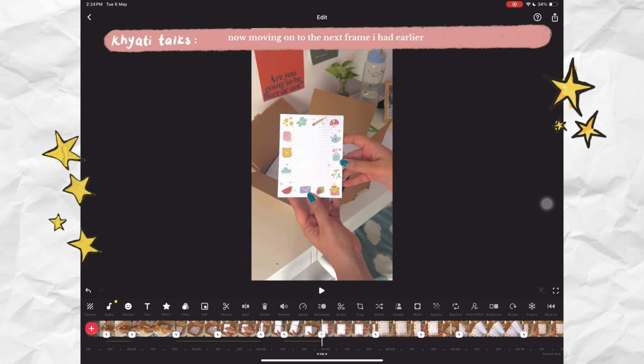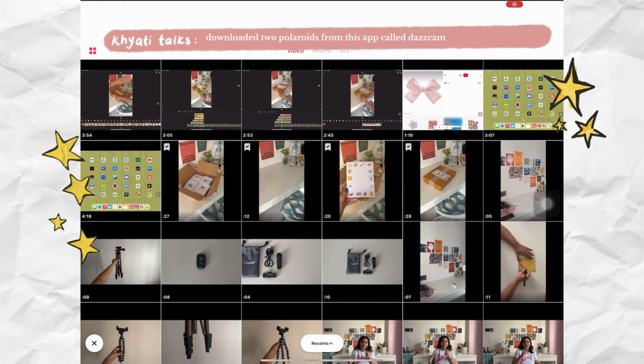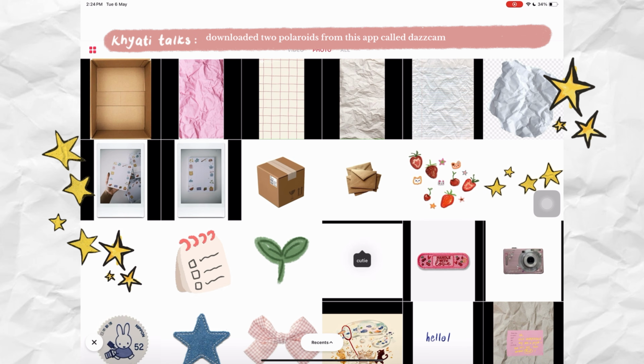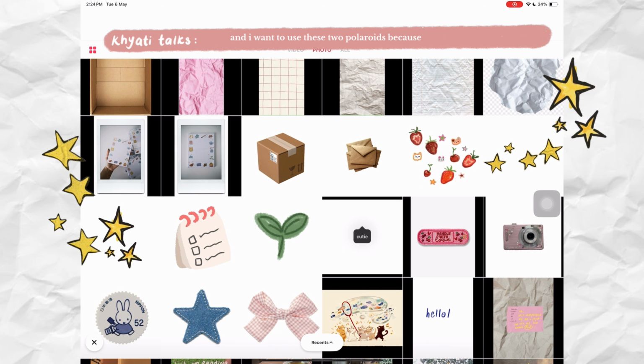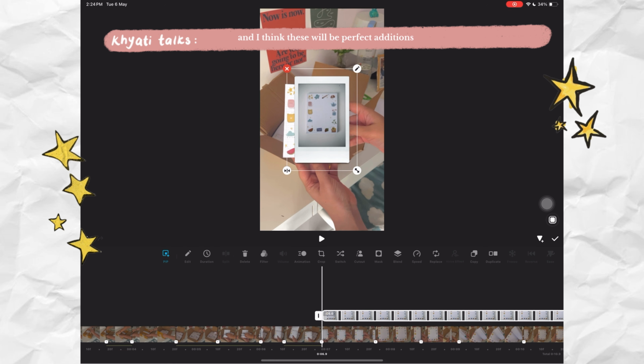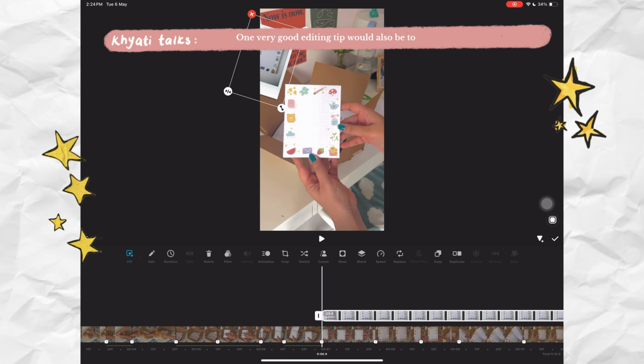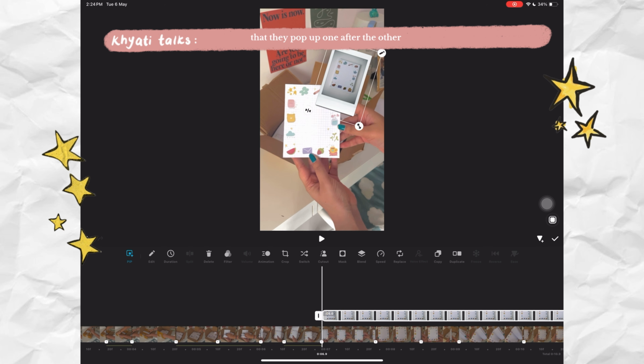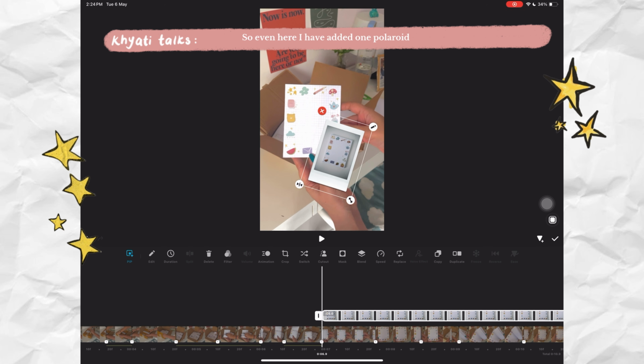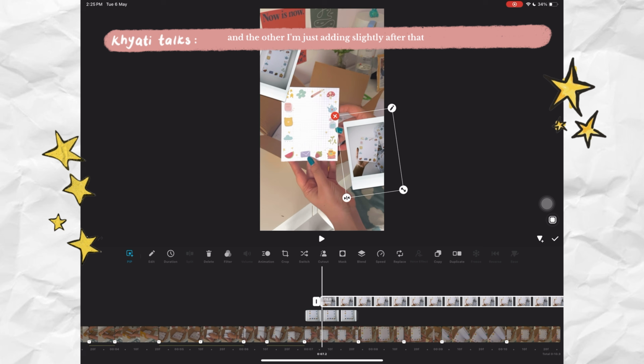Now moving on to the next frame, I had earlier downloaded 2 Polaroids from this app called Desi, and I want to use these 2 Polaroids because I'm going for the scrapbooky vibe, and I think these will be perfect additions to my reel as well. One very good editing tip would also be to add elements in a way that they pop up one after the other. So even here I have added one Polaroid and the other I'm just adding slightly after that.